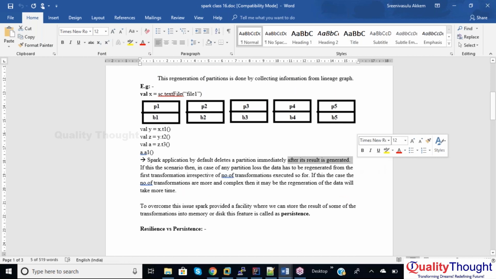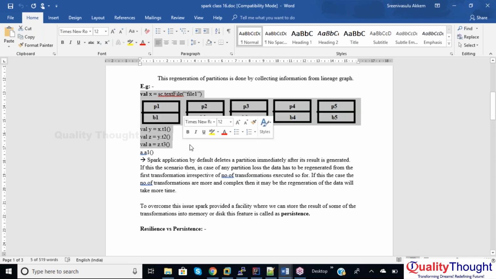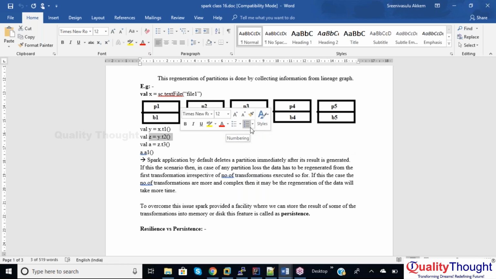If you execute one more action, it will again start from this location to this location. Assume the Z transformation is used multiple times. Then instead of executing from start to end, we can persist RDDs in memory.